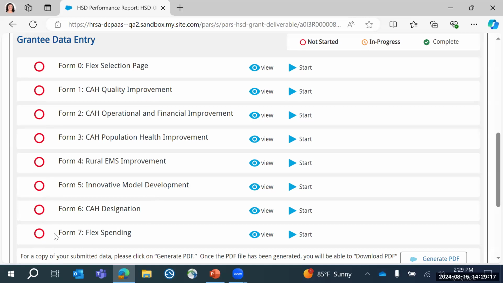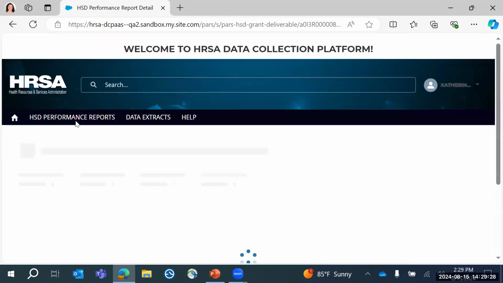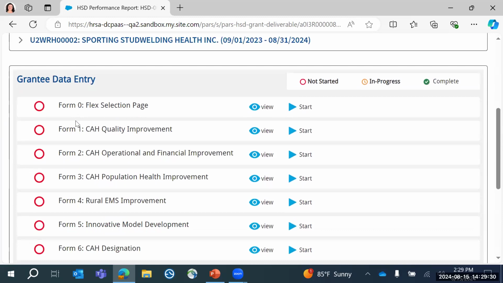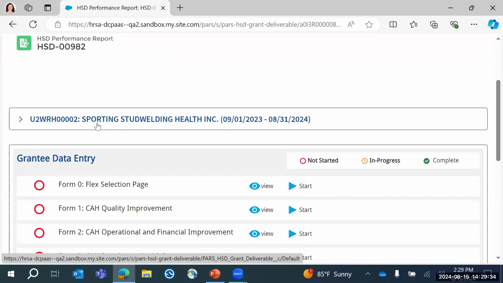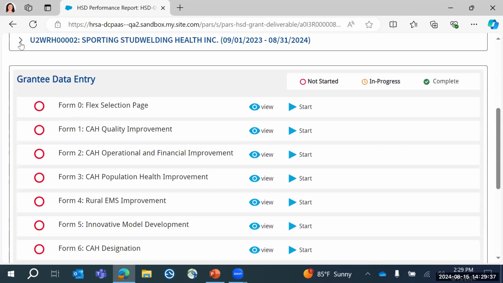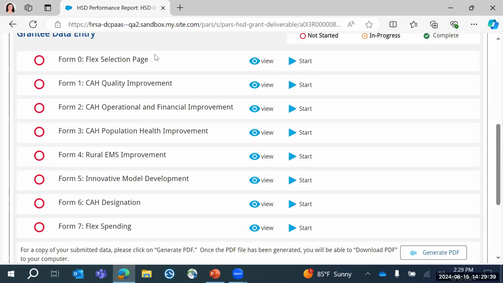And just as a reminder, I know I mentioned it during the slides, but if you're having any trouble viewing any of these statuses for your forms, you can refresh your page and they should appear. If they still don't appear, you can go back to your HSD performance reports and then re-access the forms there. And then we could either click view to view a read-only copy of each form or click start to start that form.